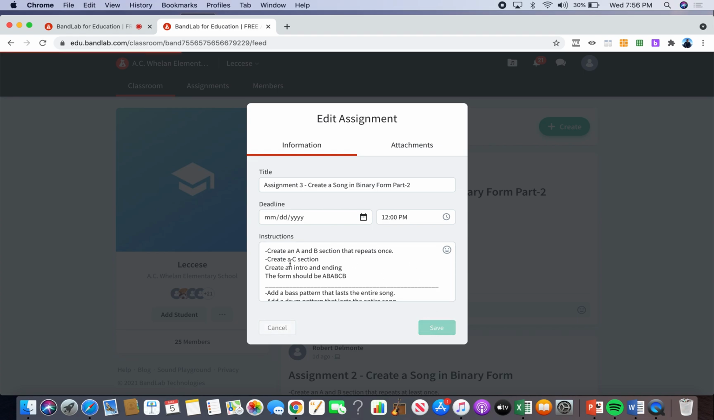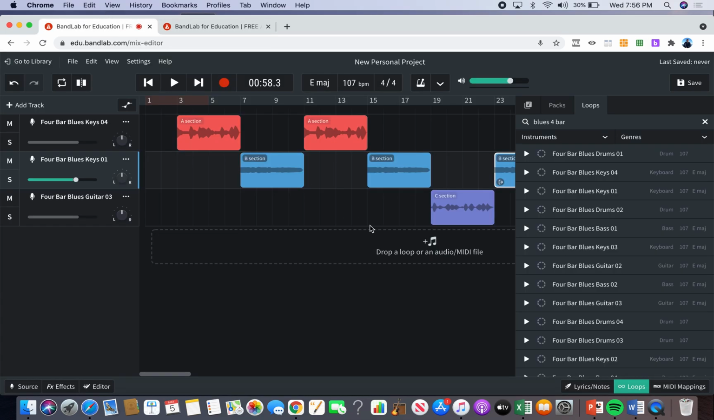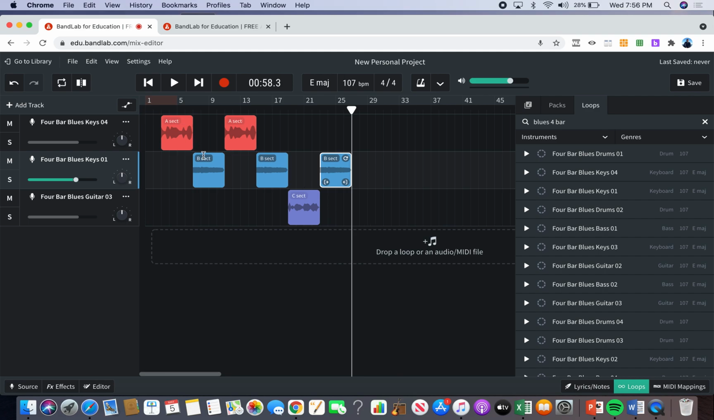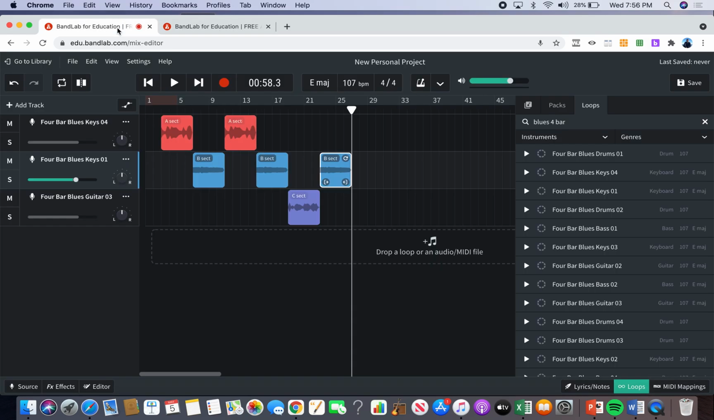And then we need to have a C section. We need an intro and an ending. Okay, a bass line and a drum line. So let's go back to the project. Right now we have the A, B, A, B, C, B. Let's go back to the directions: A, B, A, B, C, B. So we got it. That's done.